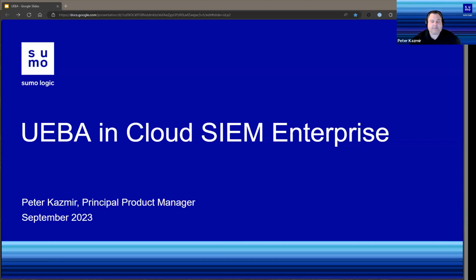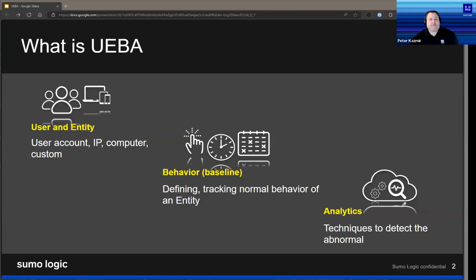So let's jump into it. We're going to talk today about UEBA in Cloud SIEM Enterprise. And I guess the obvious first question is, what is UEBA? So UEBA is an acronym, just like everything else in the technical world these days, and it stands for User and Entity Behavioral Analytics. So that's a whole lot of words.